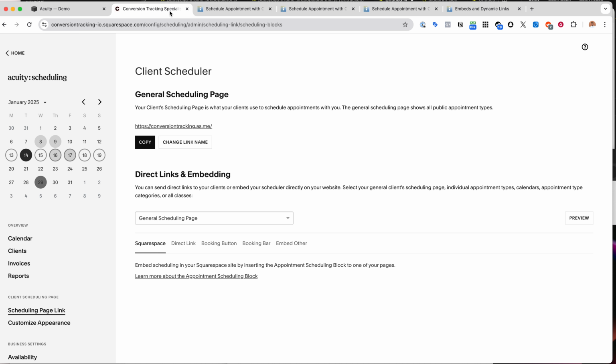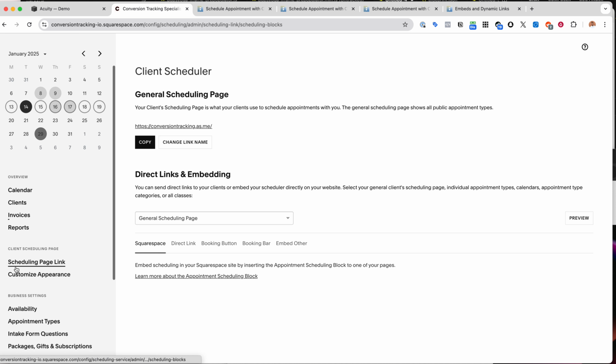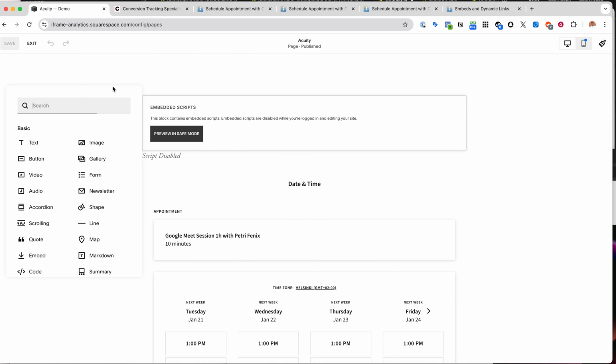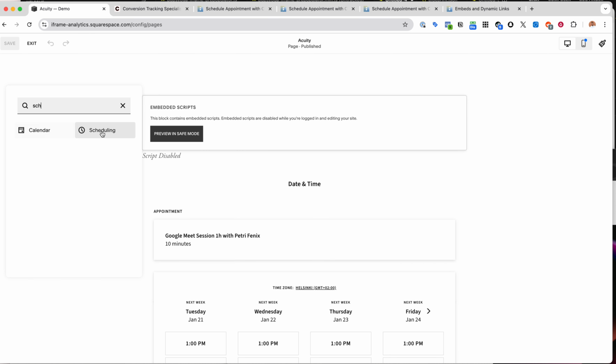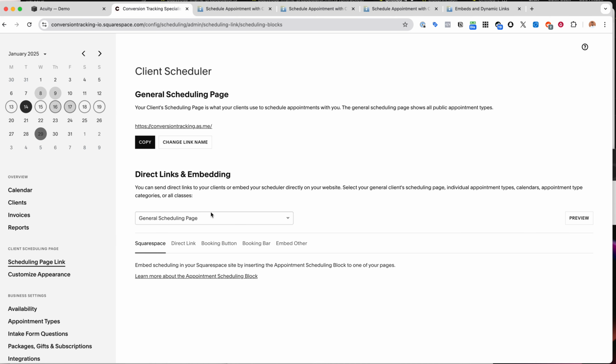So inside Acuity, if we take a look at the scheduling page link, we have a few different versions. The Squarespace version is okay, it works. It's the scheduling block. The direct link does not work because this happens outside of our website, on the Acuity website, where we cannot track.